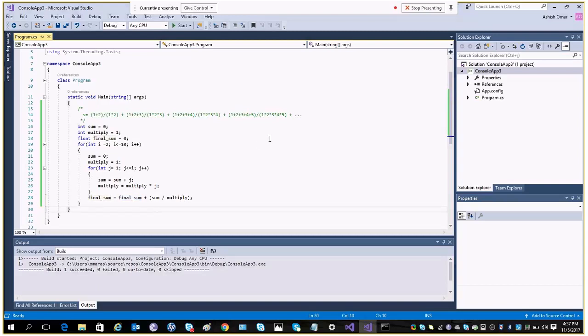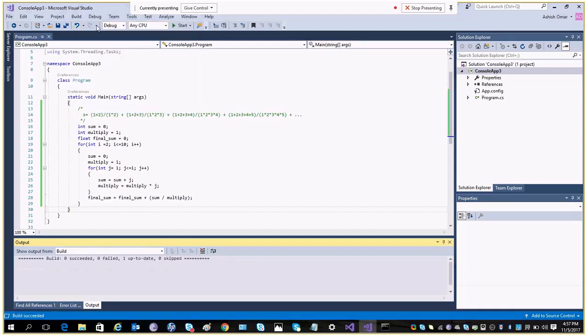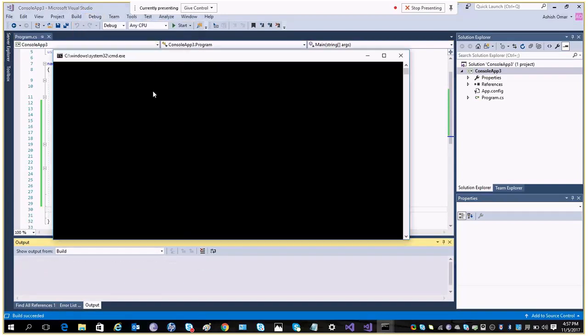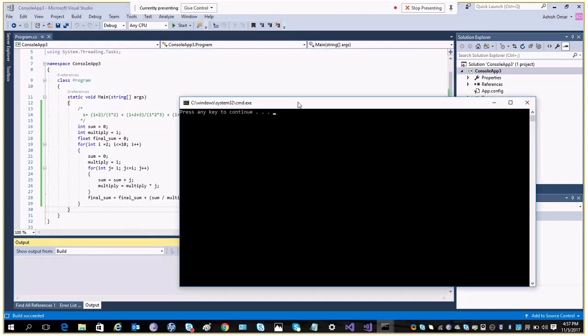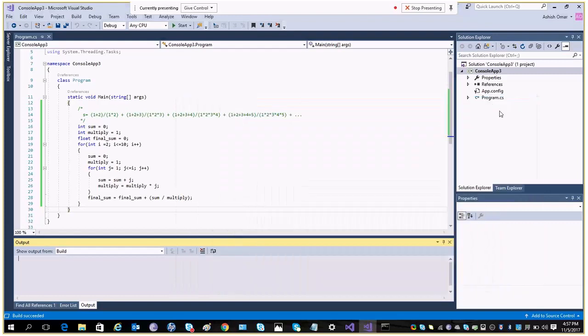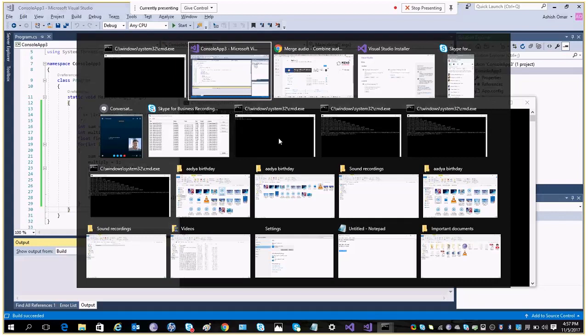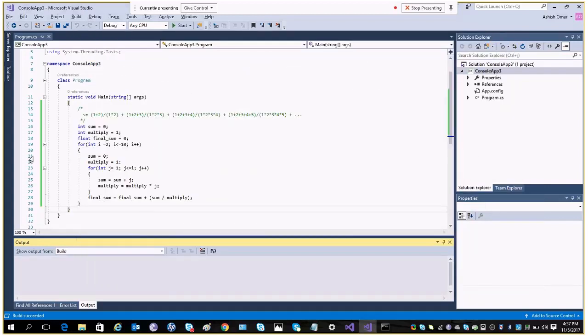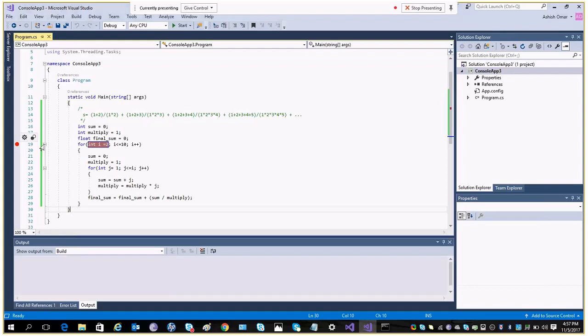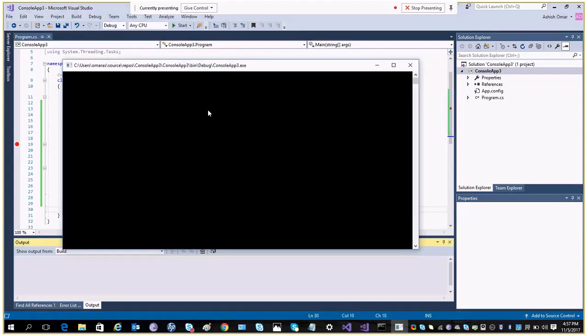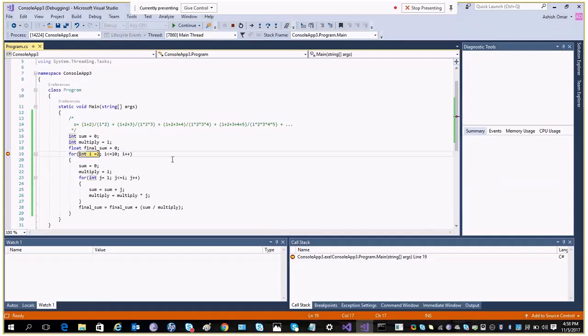So if I build this code and start without debugging, you can see here. Oops, there's some problem. There's some problem here. I'll put a breakpoint here and let you explain again. Start debugging. So see here.